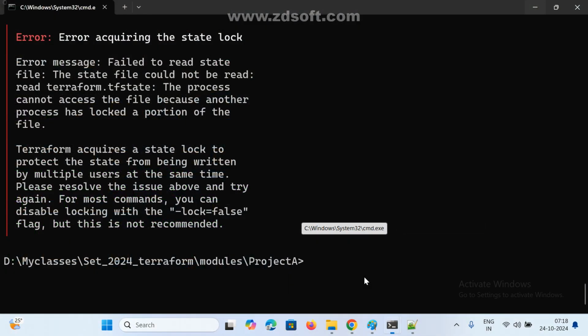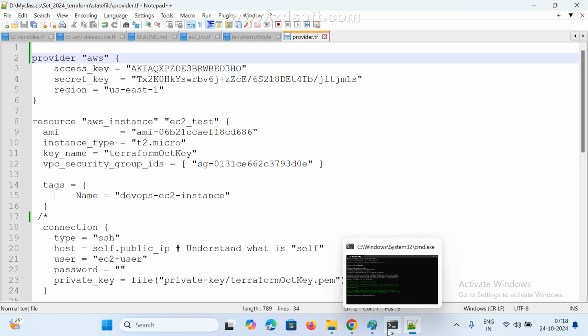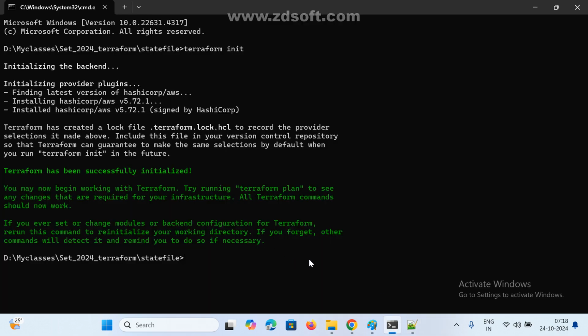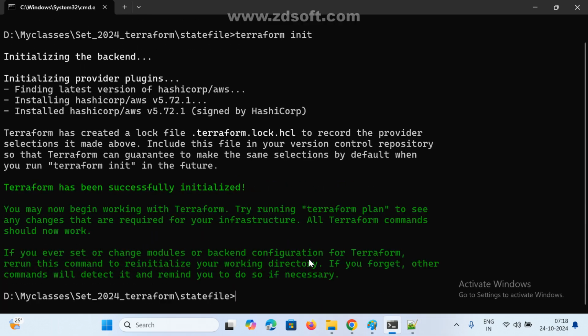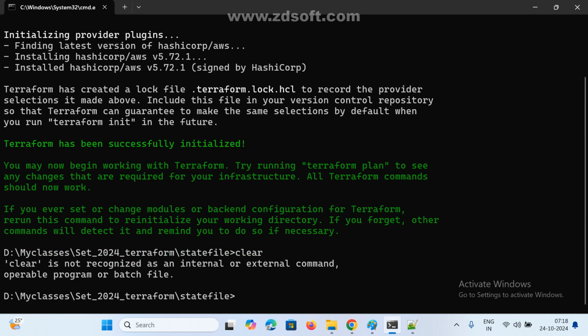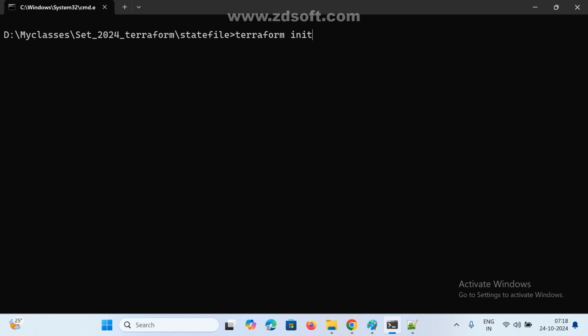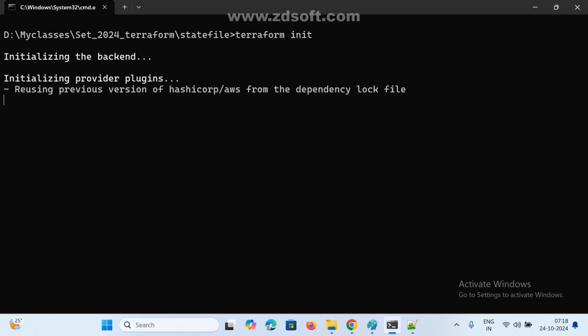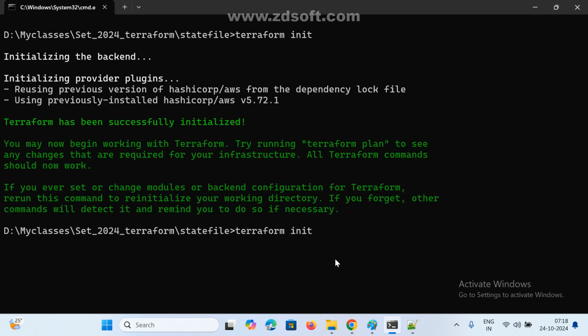Now Terraform. Close it, and this is the Terraform init command. Right now I don't have any state file, so I am using Terraform init. That is done. Next, Terraform plan. Next, the Terraform apply command.